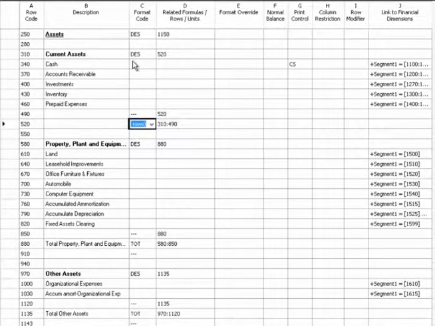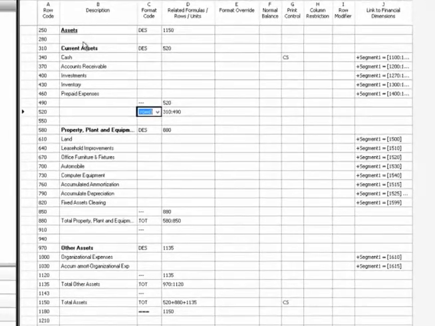If I want to summarize any of these areas together, if I look at the assets, here's row 520, and down here the total assets is 520, 880 is right here, adding the total property, plant, and equipment to that, and 1135 I'm adding this row to that. So this totals all of the things in my asset section.